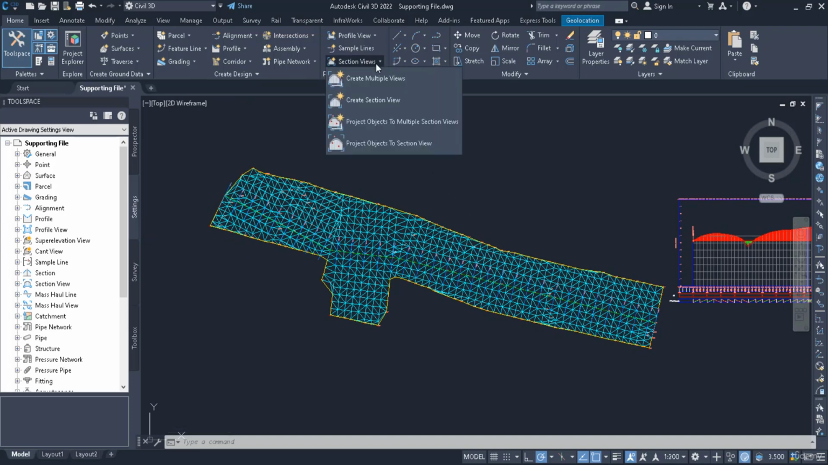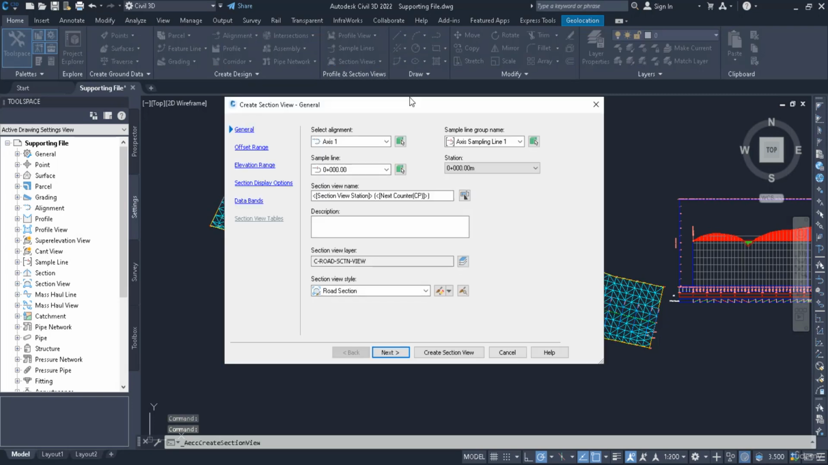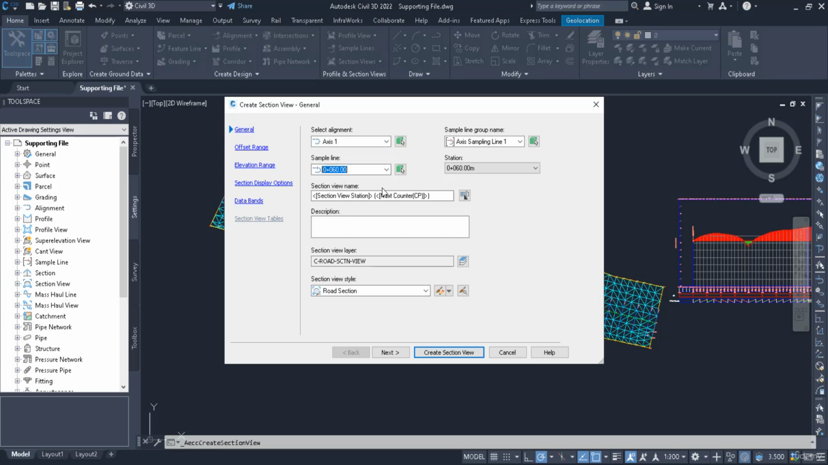Under the section views, we can use the create section view. Now we will get this dialog box in front of us. We can select the alignment. We already have this axis 1 as the alignment and the axis sampling line 1 is our sample line group name. Now we can select any line. For instance, we select this 0 plus 060. Same would be selected for the station.